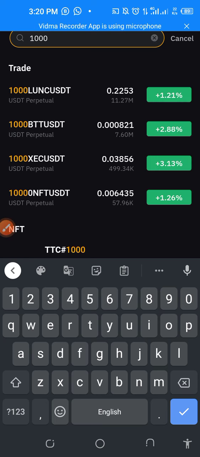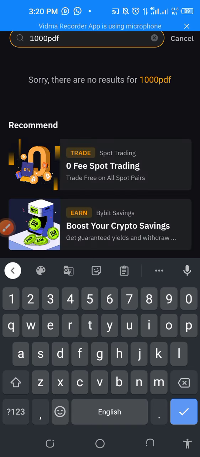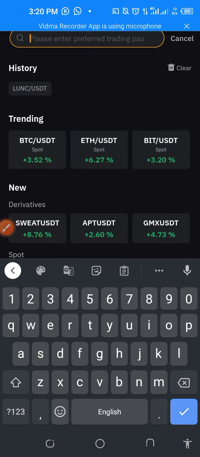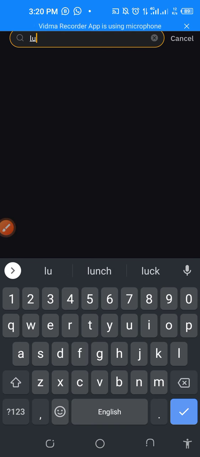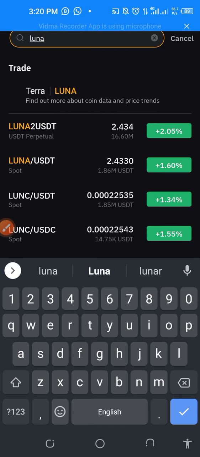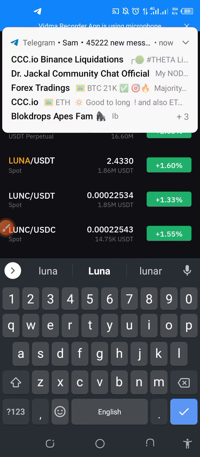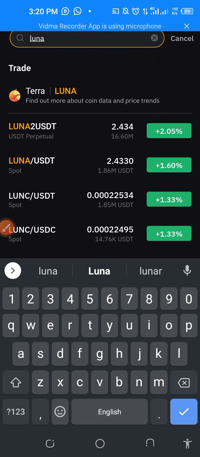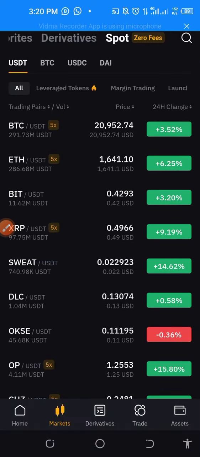Don't mind me, you won't find it here because 1000 PDF is not yet listed on Bybit. But someday we'll have a coin, we'll have it someday, 1000 PDF. So you will not find it. But let's assume you are looking for a coin like Luna. So we have Luna coin here. We have Luna version 1, Luna version 2. So what you do basically with the Market is you use it to search for coins. But aside from searching, there is other information the Market can give you.